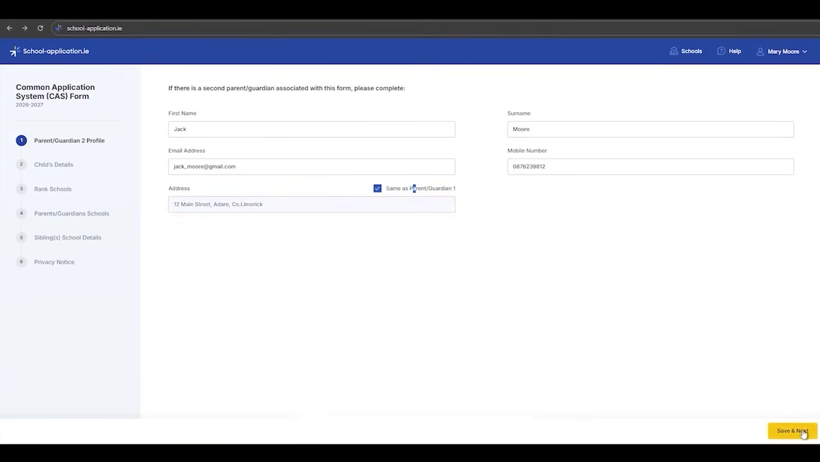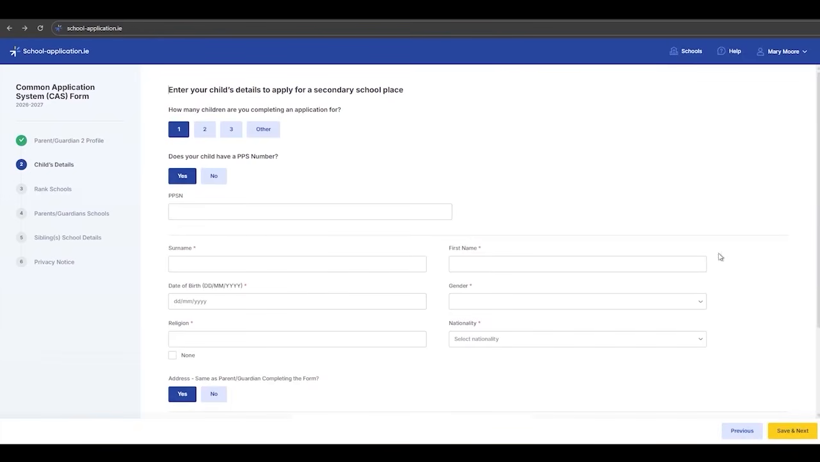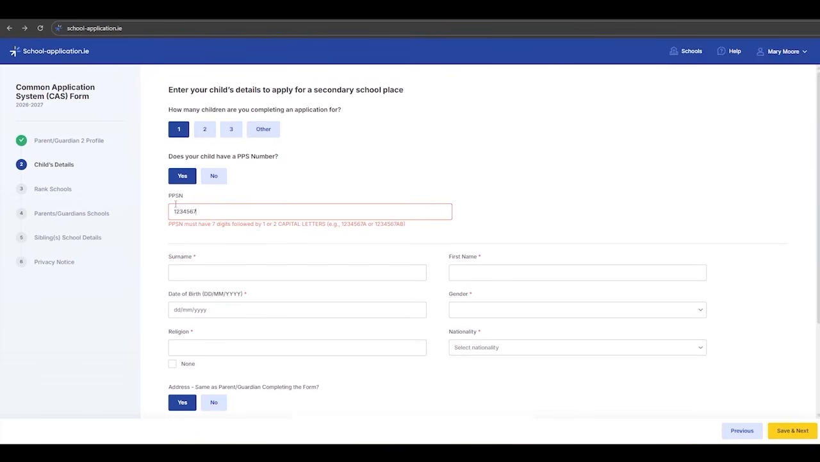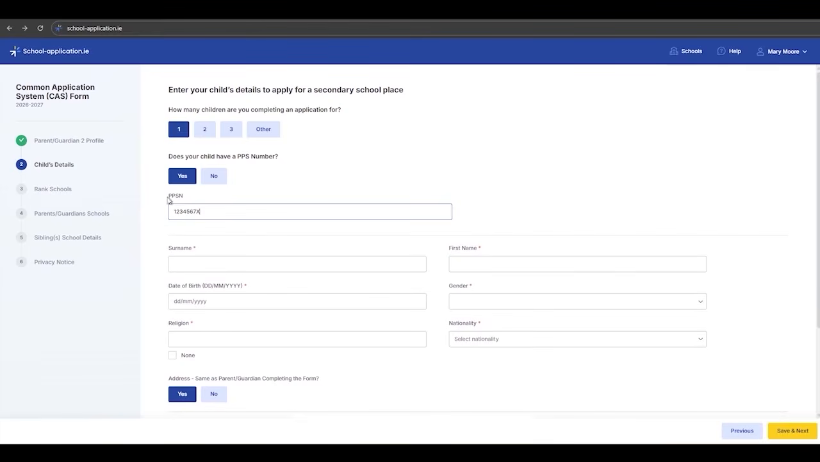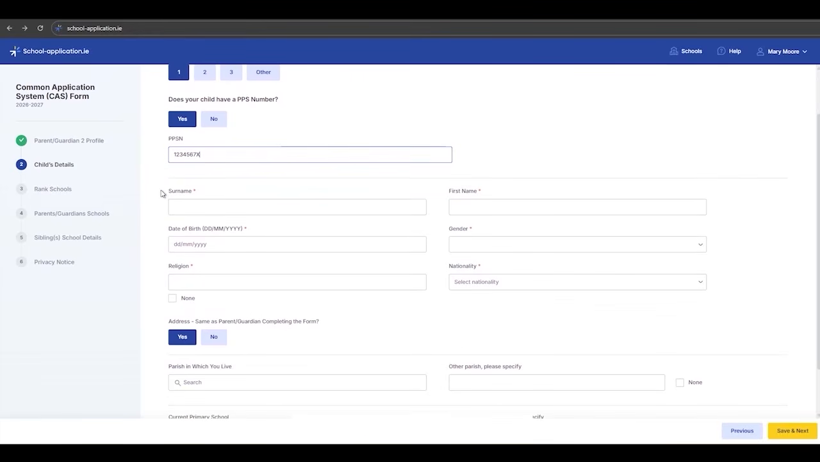Now enter your child's details. First, say how many children you are applying for. Most people will choose 1, but if you're applying for twins or more, you can select the correct number. Next, does your child have a PPS number? If yes, click Yes and enter it in the correct format. If not, just click No.